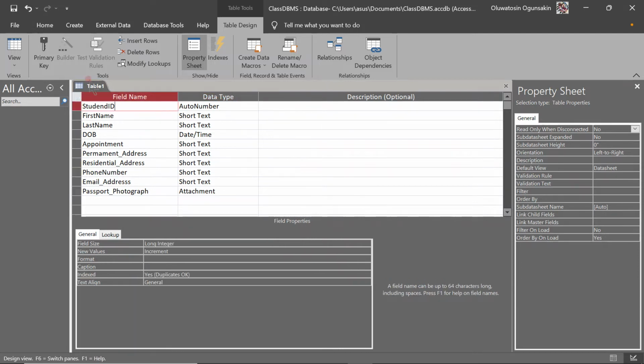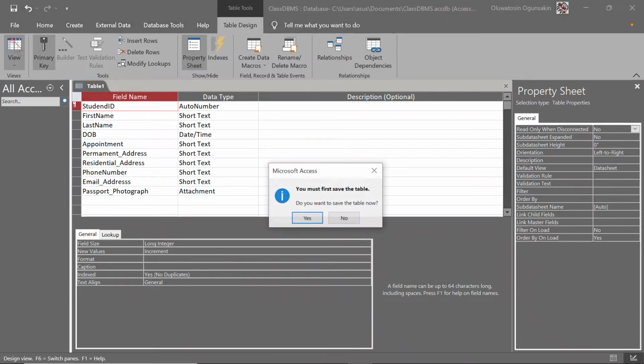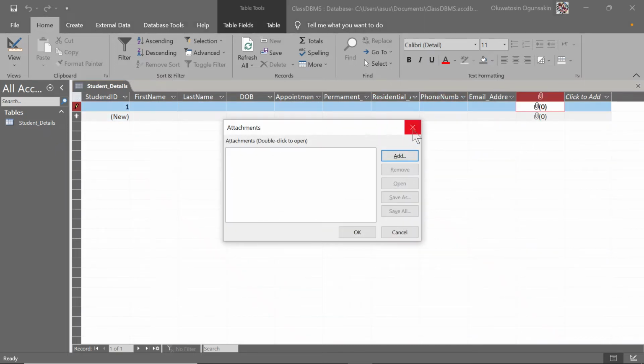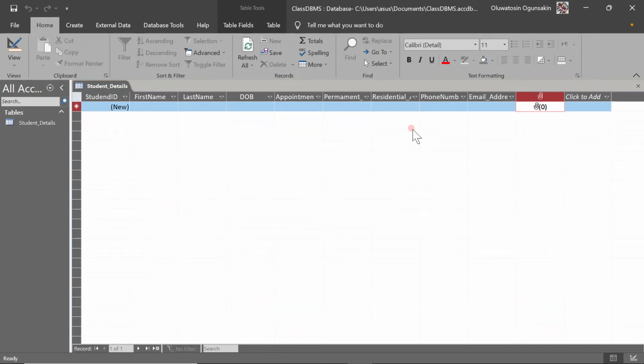I come to Student ID and I assign primary key here. Alright, so I'll go back here. It's prompting to save again. Click yes. Click OK. So this is my table, this first table which is going to house the details of the students. Here I can start typing first name, last name, date of birth, appointment, permanent address, residential address, phone number. I can even start attaching pictures from here, but ideally it's not done this way.